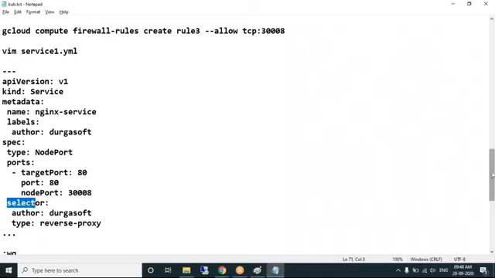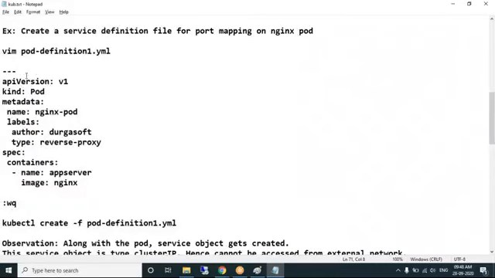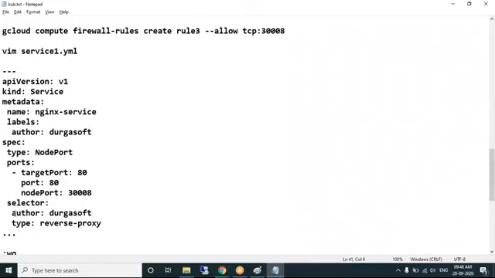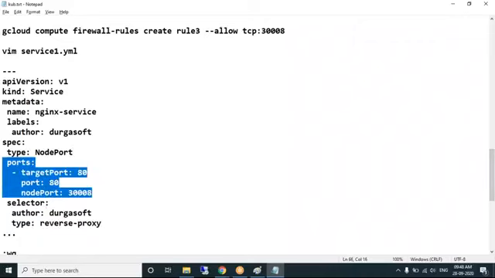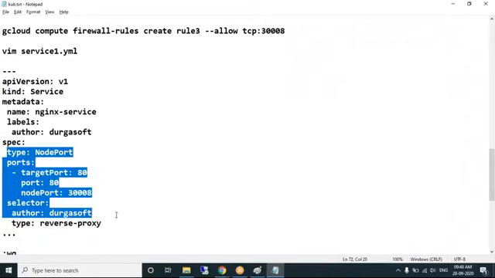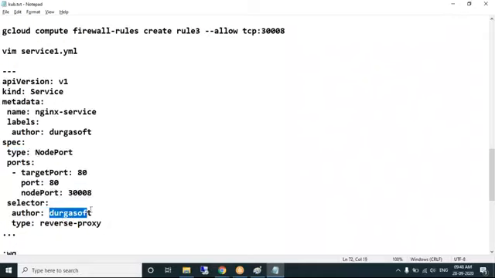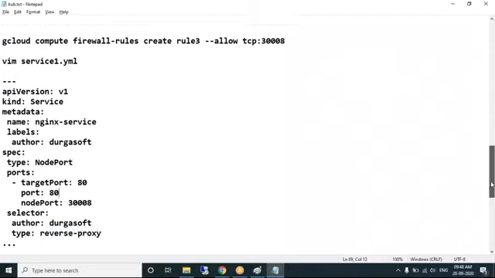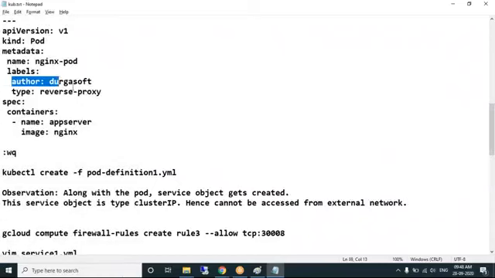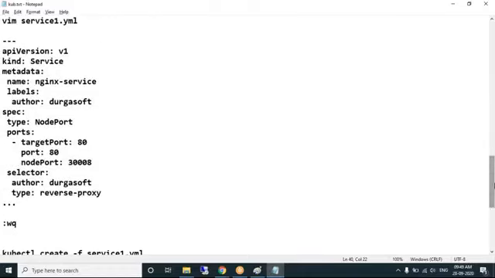you are mentioning that you are creating a service object for this particular pod. In this selector field, what I'm using is author equal to Durgasoft, type equal to reverse proxy. It checks for all the pods whose author equal to Durgasoft and type equal to reverse proxy. Is there any pod with author equal to Durgasoft and type equal to reverse proxy? Yes, we have it. So it identifies that pod, and the service object gets created for it.